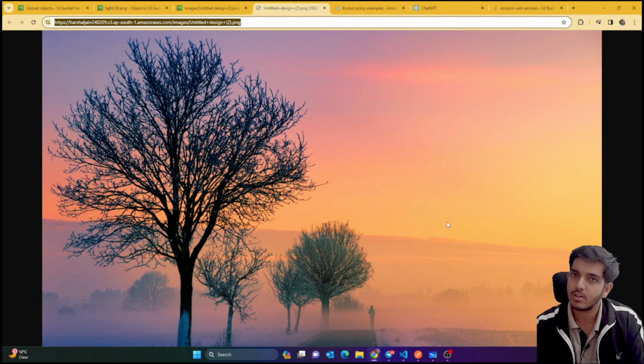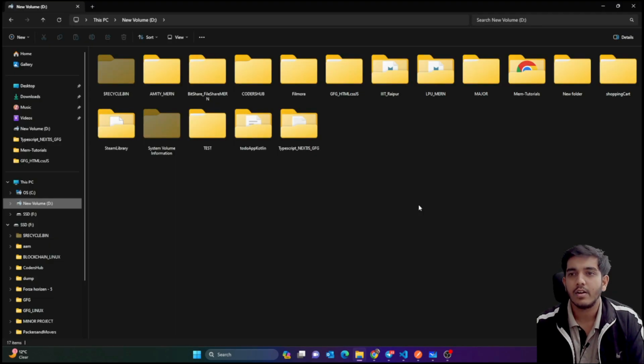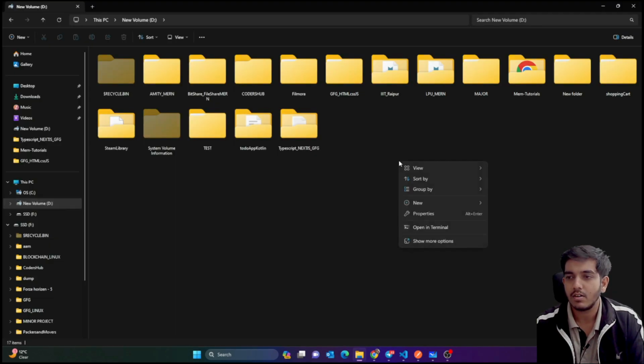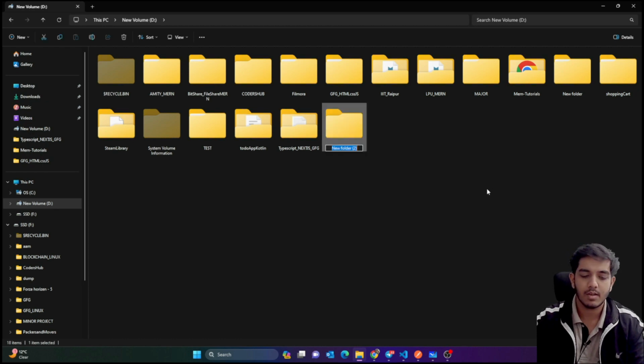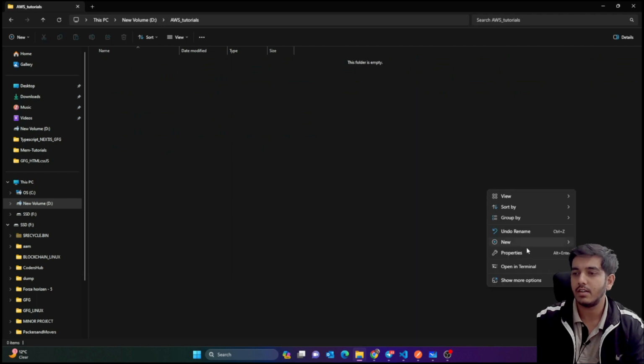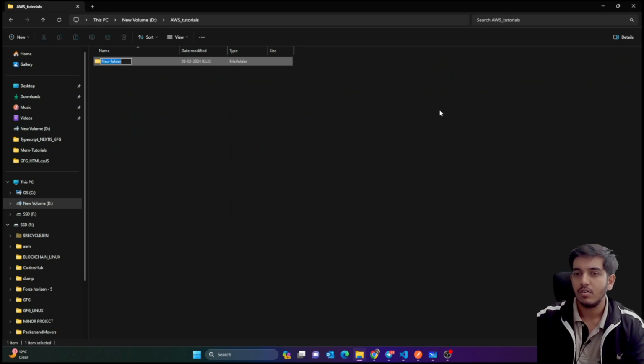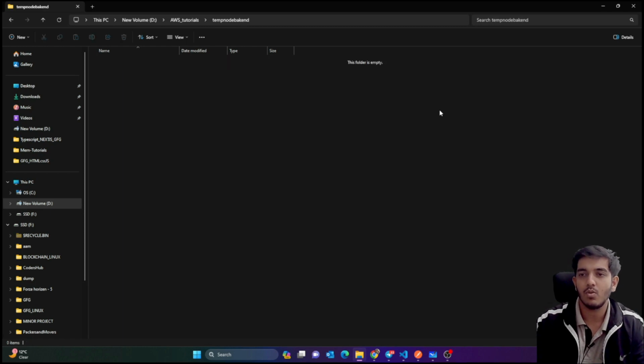So I'm going to create a fresh Node.js backend. Here, guys, I'll create a new folder and simply type AWS underscore tutorials. Inside this, I'll create a temp node backend. I'm just naming it something like that, but you can name it to your proper backend. I'm naming it this way so that I remember it's just a normal backend which I don't really use.